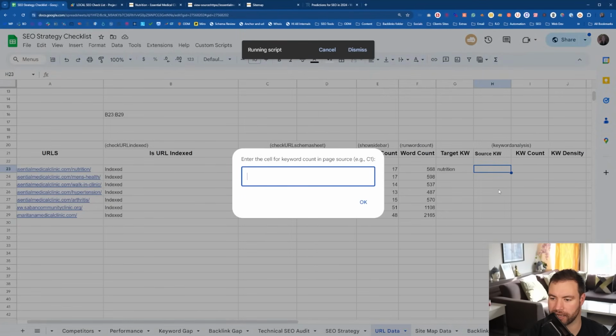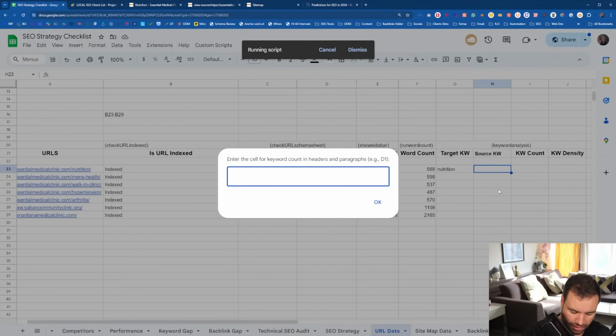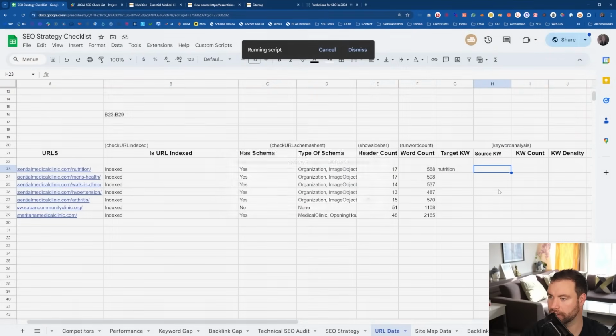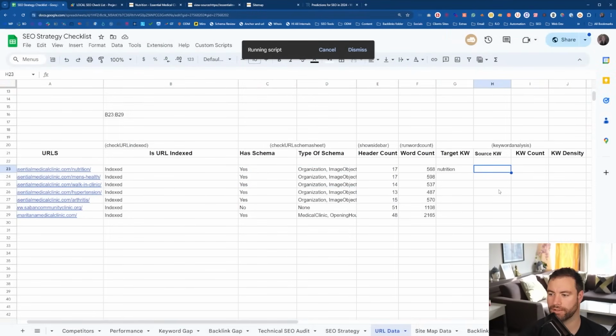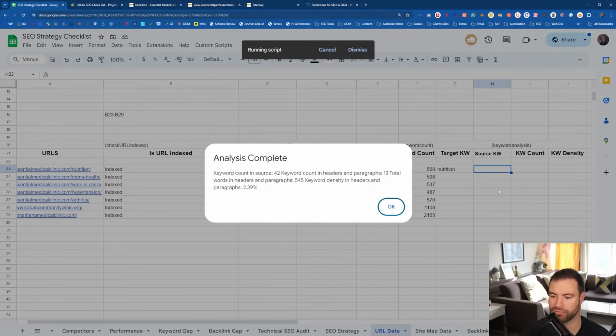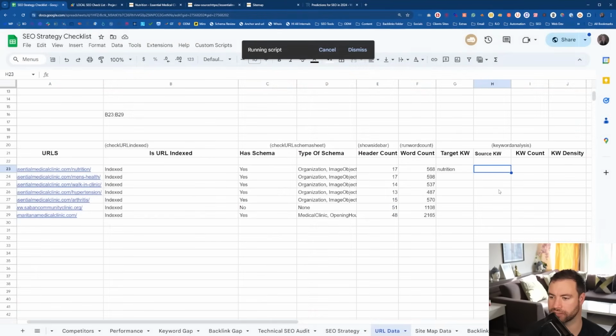And then where to put the source page, because I look at the source and I'm looking at between the headers and the paragraph tags, all right? And you're going to see something interesting. So let's go. Is it G, H23, I23, and J23. So now it's running it. It's looking at everything for us. Cool bananas. All right. So look at that.